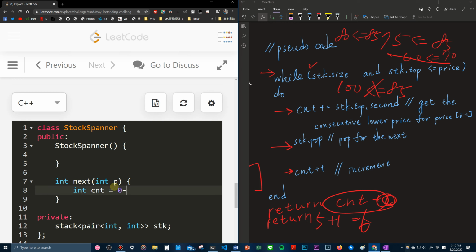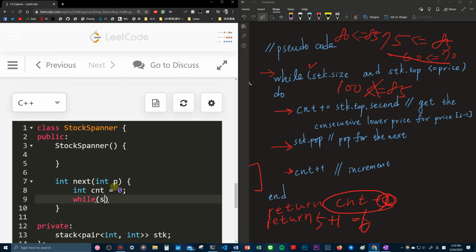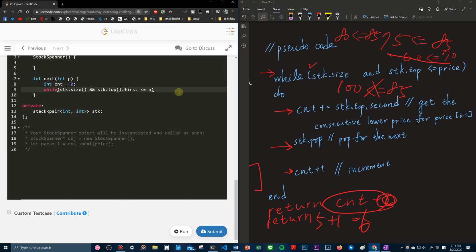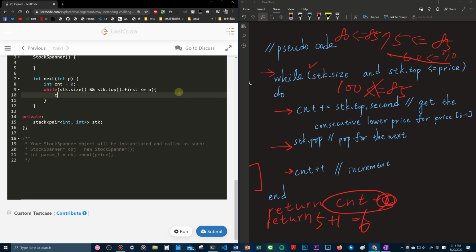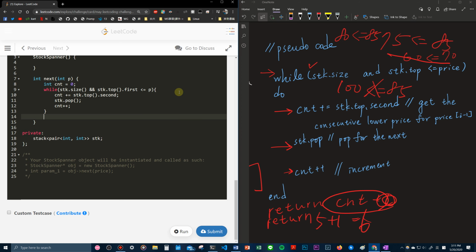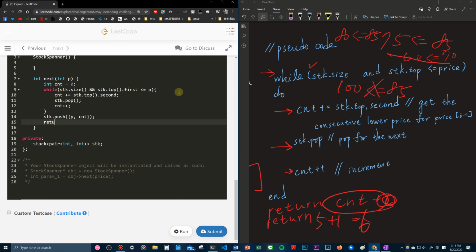So counter is initialized at 0, and while the stack is not empty and the stack top is lesser than or equal to p dot first, for the price, counter plus equal to stack dot top dot second, and stack pop, and then counter increments, and finally stack push the current counter and price, and return counter plus 1.